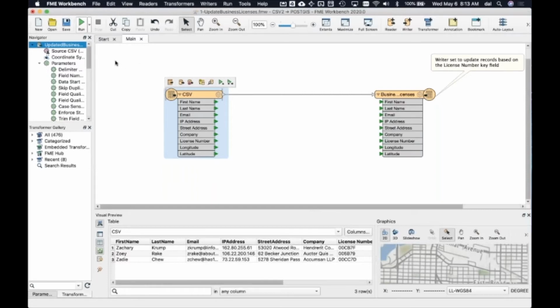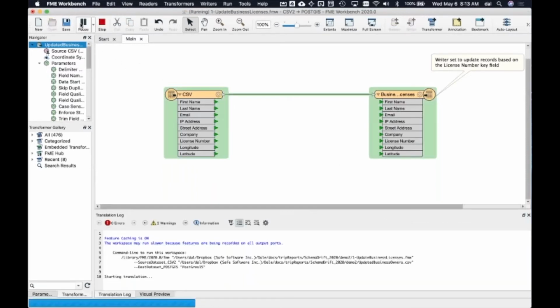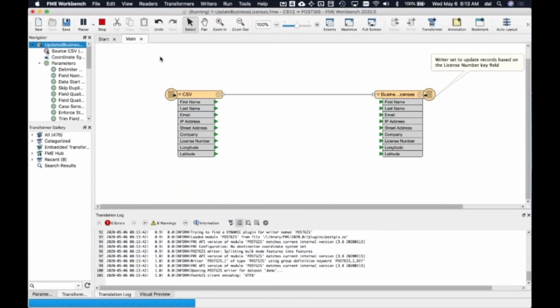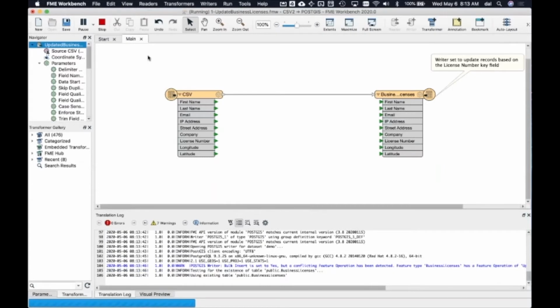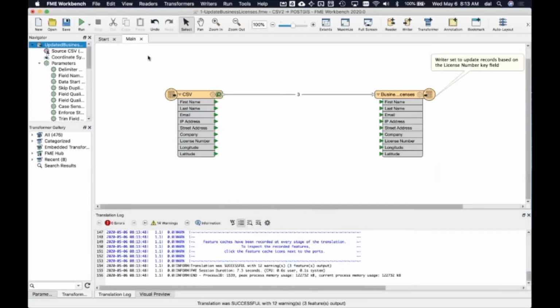And I'm going to go ahead and run this. And what could possibly go wrong? You think anything's going to go wrong, Brian? I don't know, Dale. I don't know. Translation was successful. Oh, that's happy. We had 3 records go through.